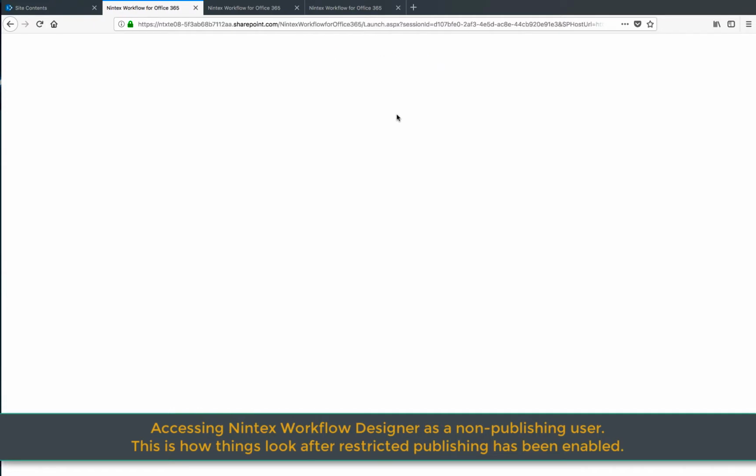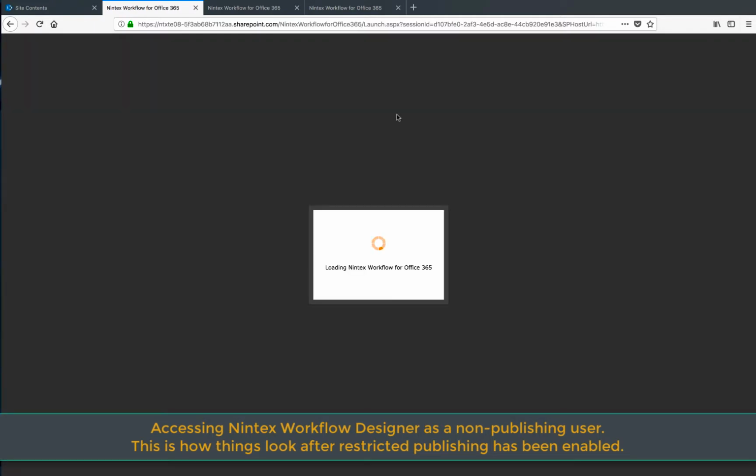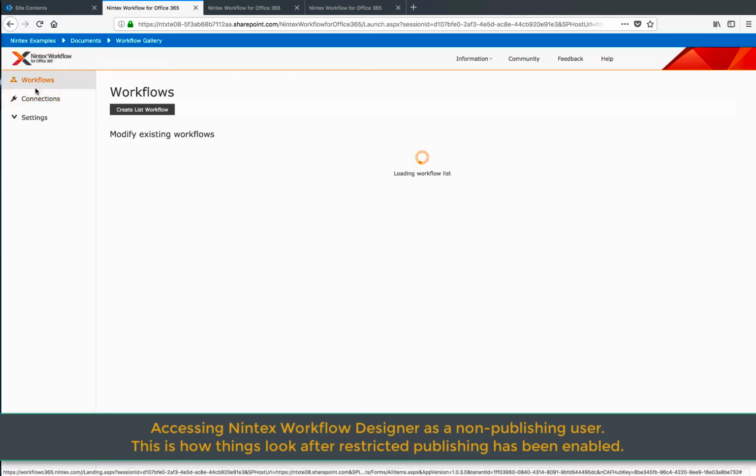It loads in the workflow gallery first, and as normal, she can see the list of workflows that are available inside of that site, and it should also list up any other connections and settings that are available to use. So we'll look at this really quick. So workflows, I don't think there's any here. So there are some here.